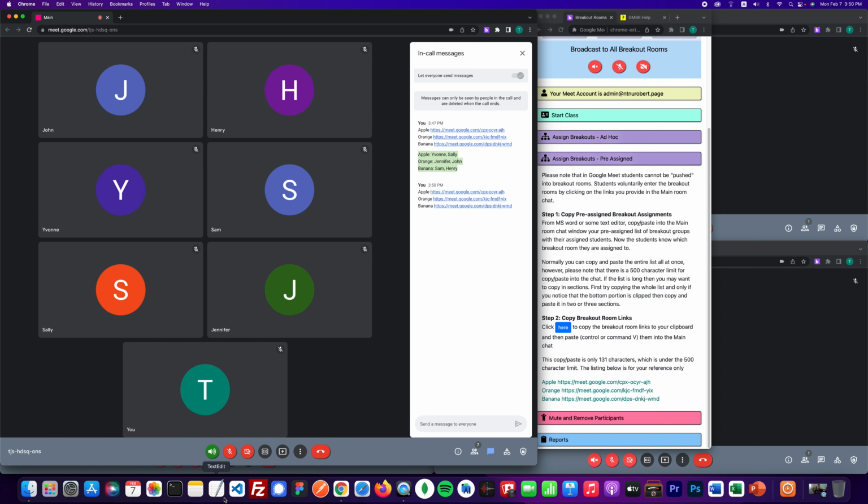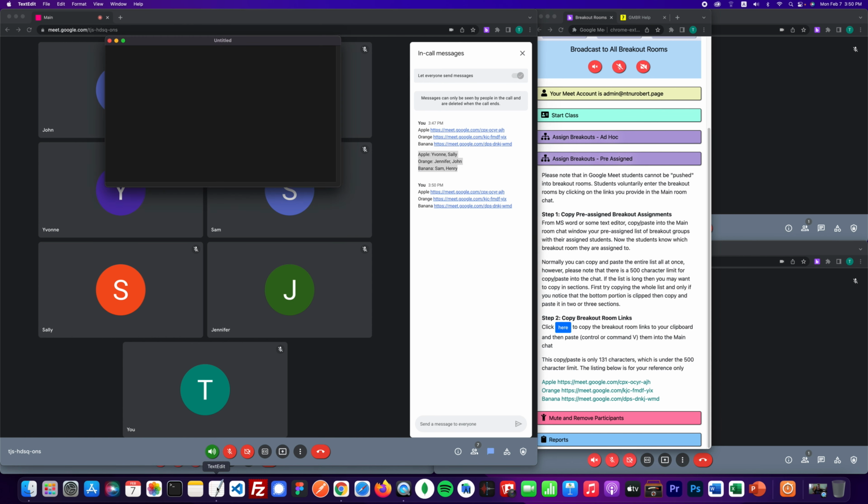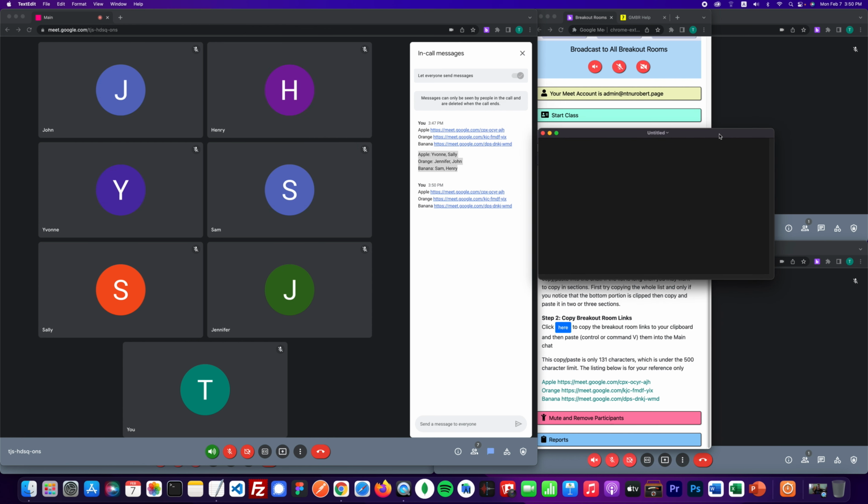So you could use any text editor. I'll just use TextEdit here on the Mac, and I'll just create a file just to show you how simple and easy it is. You could just type in anything. I could say apple. That apple group is going to be Yvonne and Sally, and then orange is going to be Jennifer and John.